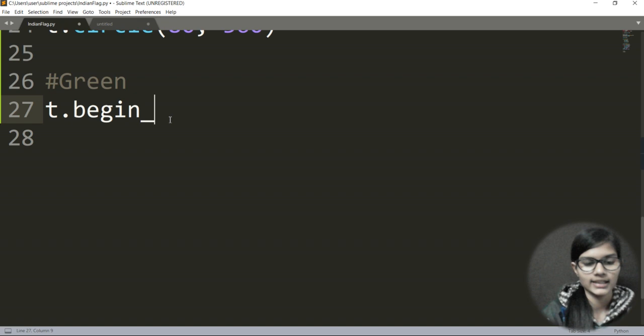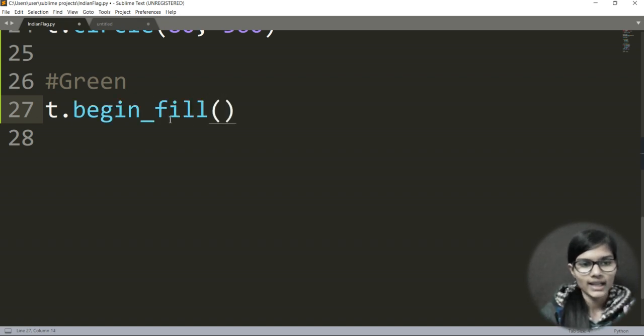Okay, so now just see here that what I'm writing is t dot begin fill. Now, why have I used this begin fill? This begin fill will simply help us fill that color inside the flag which we are making. When I demonstrated the project in the starting, the only reason was so that you can get a look at what we are making.